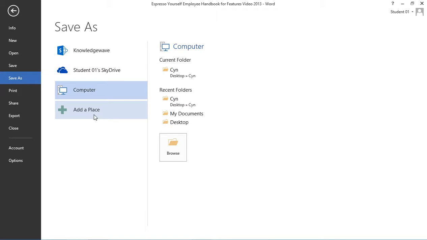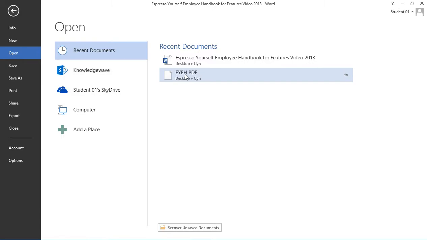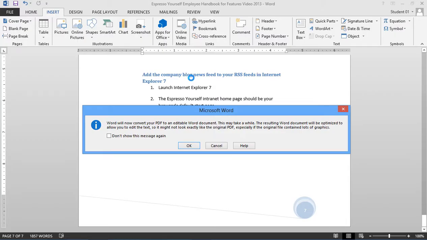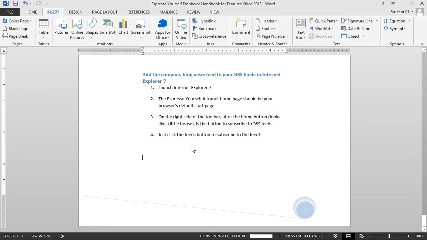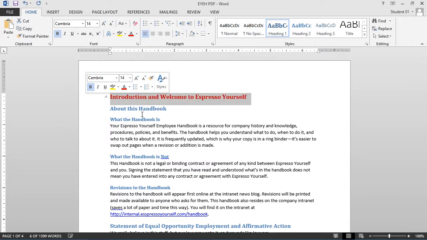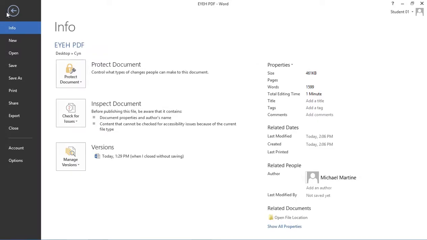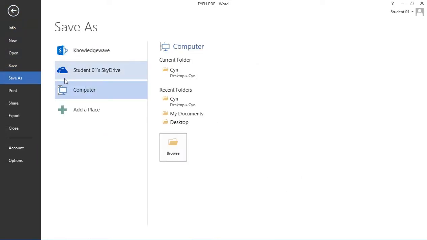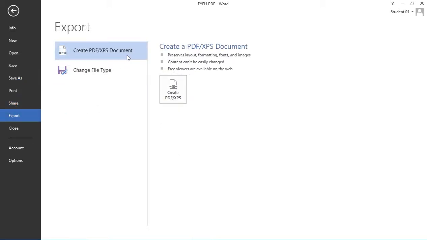If you have a PDF file that you would like to edit in Word, you can also do that. I'm going to open up a file that is a PDF file. It will tell me it is going to convert the PDF file to a Word document, and I'll go ahead and click on OK. And now I am in the PDF file, and I can make changes to that file just like I would make changes to a Word document. And I can save it either as a Word document, or I could save it in a PDF format again.